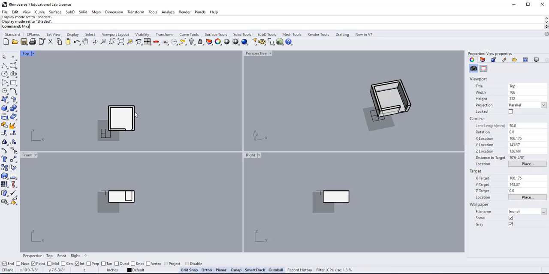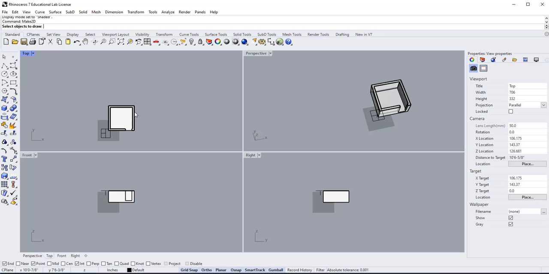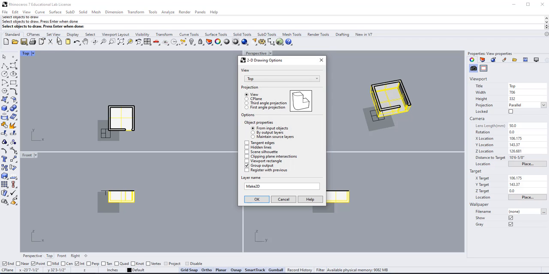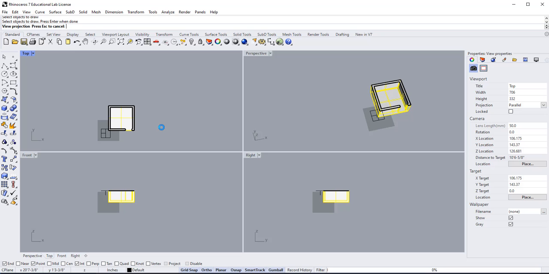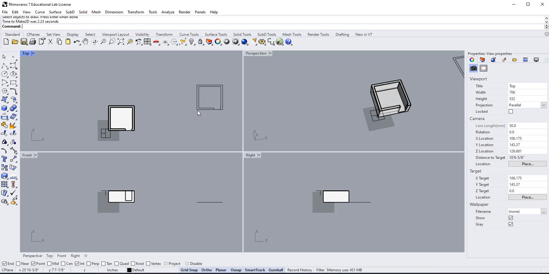So we can say make 2D. I'm going to select the top view and enter. I usually do not group the output. I just leave everything alone and then say OK. And it should give me the exact same floor plan but in a 2D view.